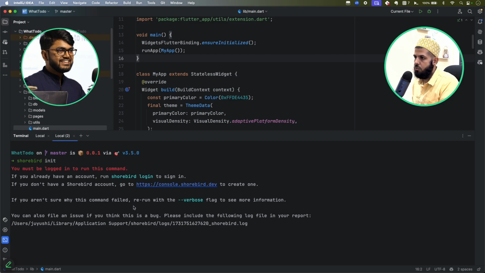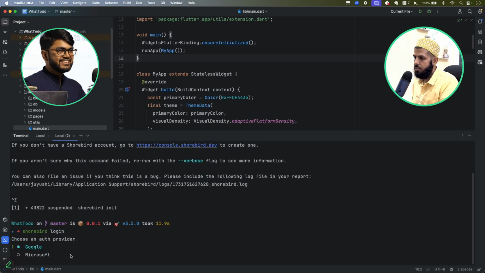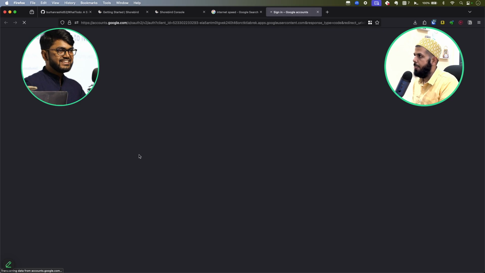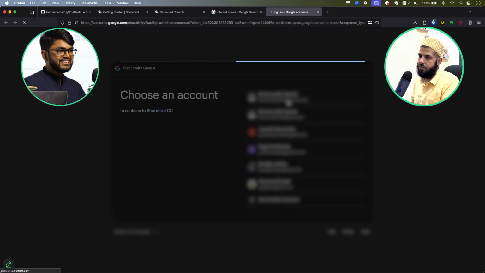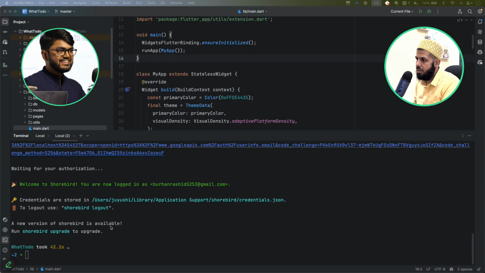So I think it's trying to generate the API. So we don't have like logged in. So I guess we need to log in first. So I'll just use, and here is the command. It says Shorebird login. Shorebird login. And I have a Google account, so it's just creating this. And then I'll just choose my email, which I have, so it will just authenticate in my CLI. So yeah, it says welcome to Shorebird. You are now logged in, and the credentials are saved here locally.